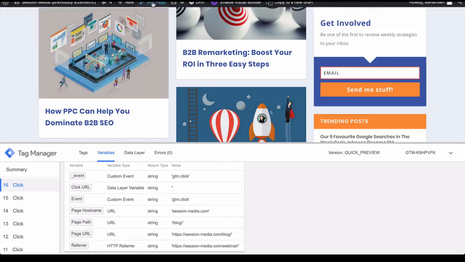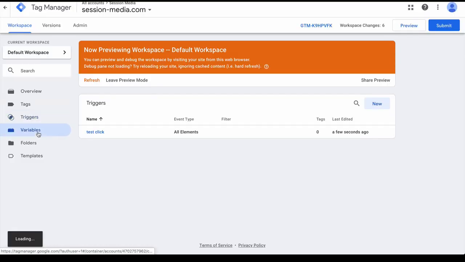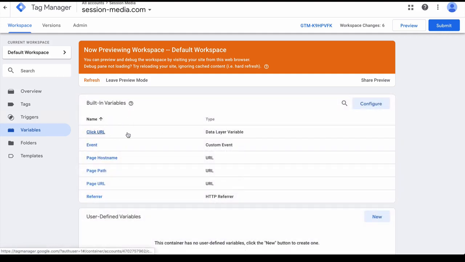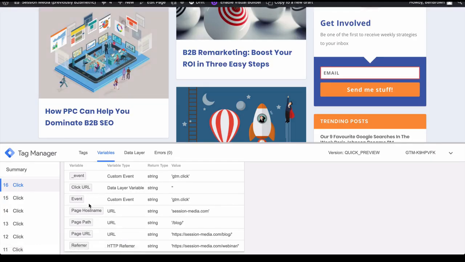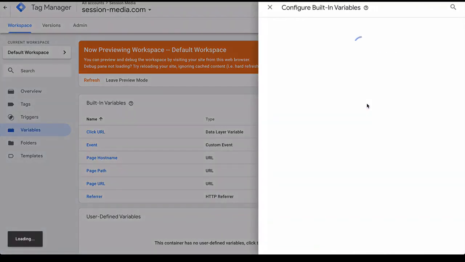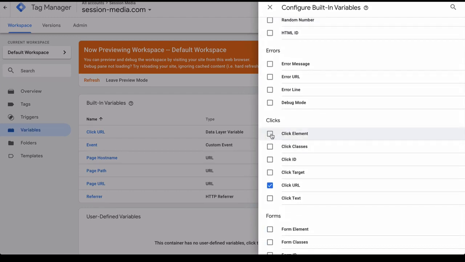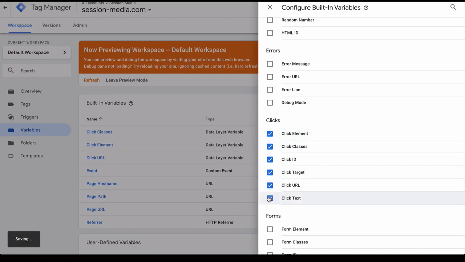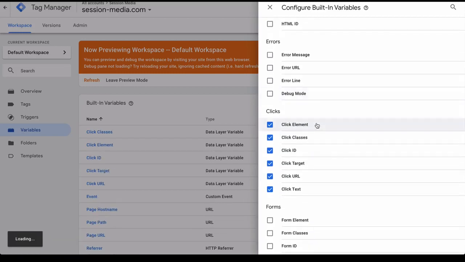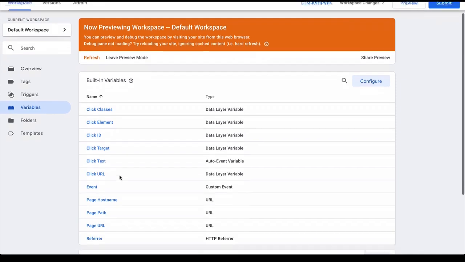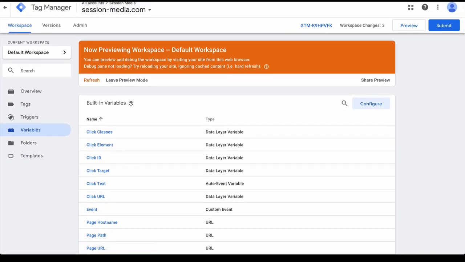So what we're going to need to do is go back in Tag Manager and click on Variables. Once we're in Variables, as you can see here, click URL, event, page host name. If we go back on the site, event, page host name, these are all the variables which are showing up. So we need to add a few more variables to make this easier for ourselves. So click on Configure and go down to clicks. What we want to do is click on click element, click classes, and all the other tick boxes of this region. Yeah, cool. So every time you make any updates to this, you want to go back and click refresh. So now we've got all of these new variables available to us.